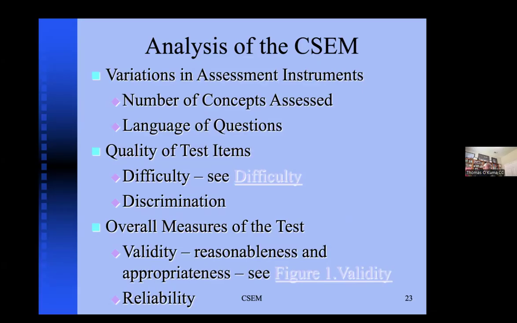And the quality of the test items, as we mentioned, we did a difficulty analysis on each one of the questions.